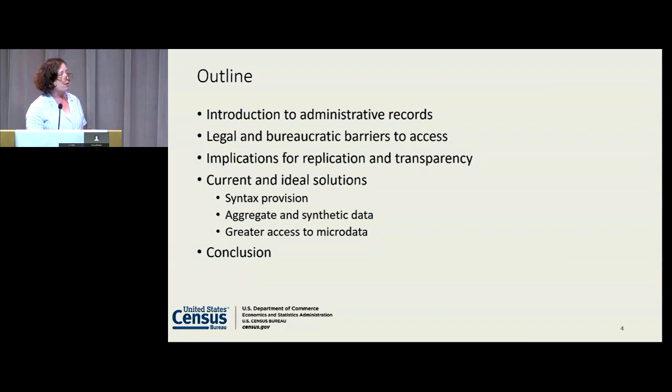Those three things are going to be the provision of syntax code, which we are only just talking about; the development and distribution of aggregate and synthetic data, which has a fairly long-standing history at the Census Bureau; and then, of course, the final and best solution would be a more open ability to get to the underlying microdata.